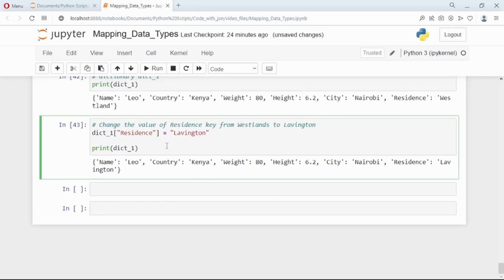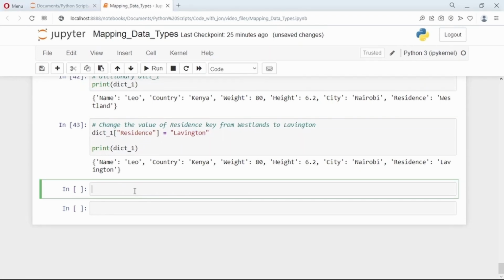Now we can use the update method to change the values of the dictionary. Now with the update method, the argument must be a dictionary or an iterable object with key value pairs. Now we can update the residence from Lavington to say Runda.